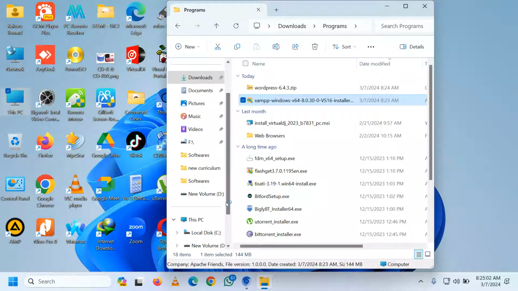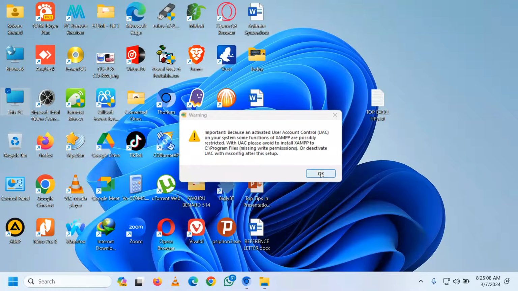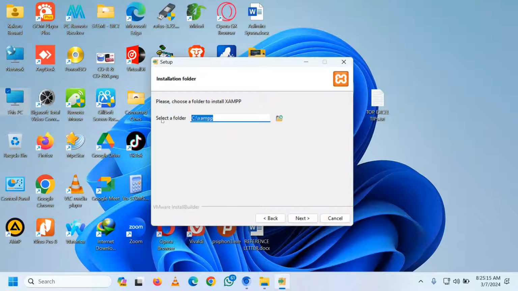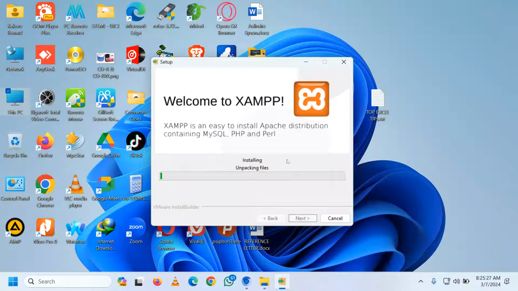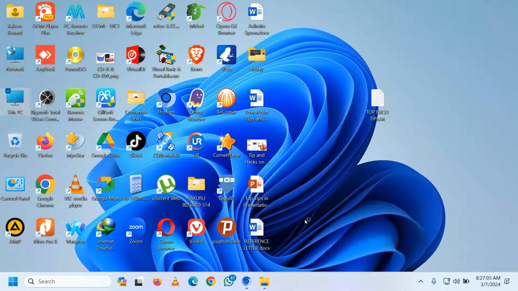I click yes. Welcome to XAMPP. I click OK with this warning message. Click next. Next. So it is going to be installed on this folder, that is C. It is going to create a folder called XAMPP, and all files for this server will be installed there. So click next and install. So in a few seconds, XAMPP will have installed, depending on how fast your computer is. Now that the installation is complete, you can click on finish.